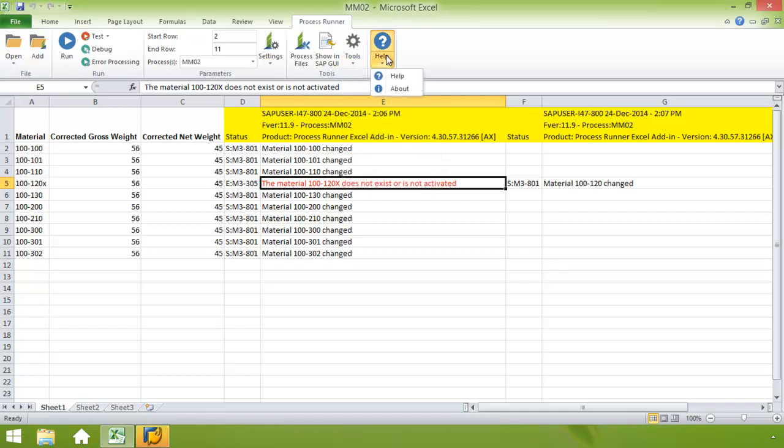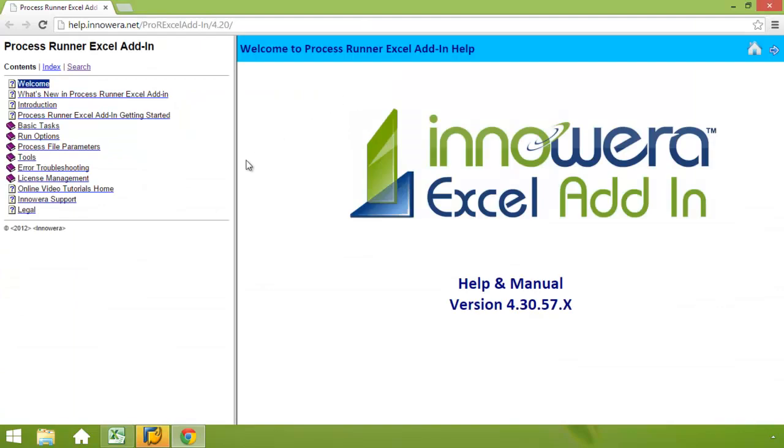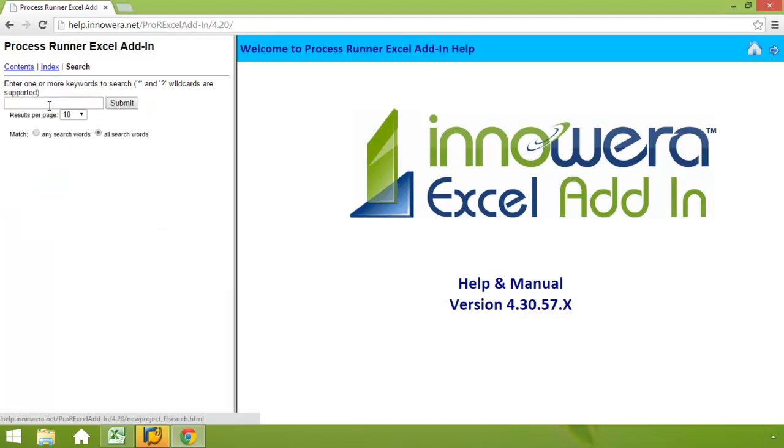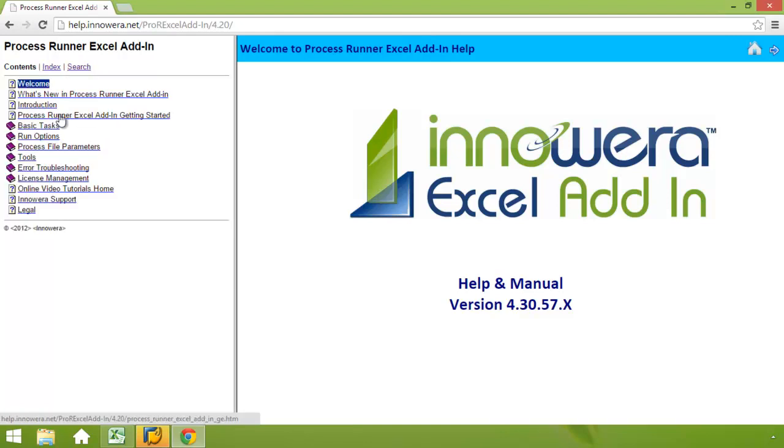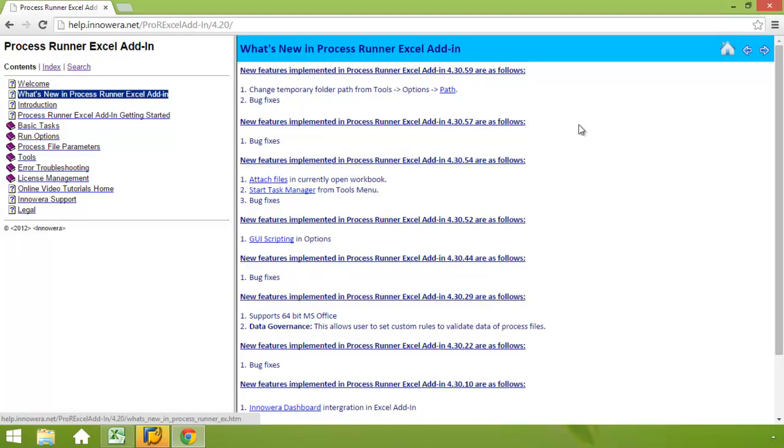And then finally, we have our help button. Clicking on this is going to take you to a web page where you have help specific to Process Runner Excel add-in. And there are different topics and different things. You can do a search. You can do a search by a specific topic. Then you also have a table of contents for different areas that you may need help with Process Runner Excel add-in.